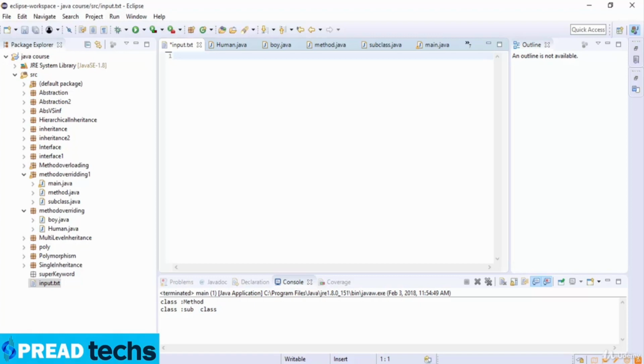The question is why we need the super keyword. Whenever the derived class inherits the base class features, there is a probability that base class features are similar to the derived class features, and the Java Virtual Machine gets an ambiguity. In order to differentiate between base class features and derived class features, the base class features must be preceded by the super keyword.